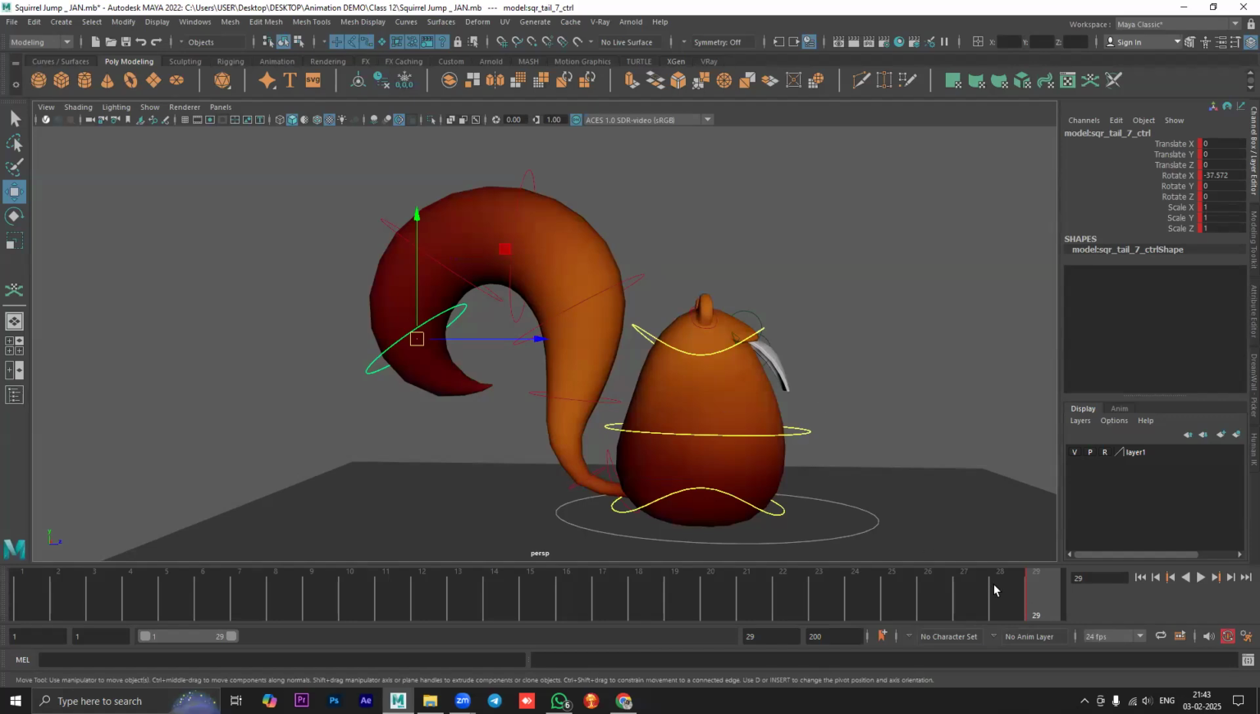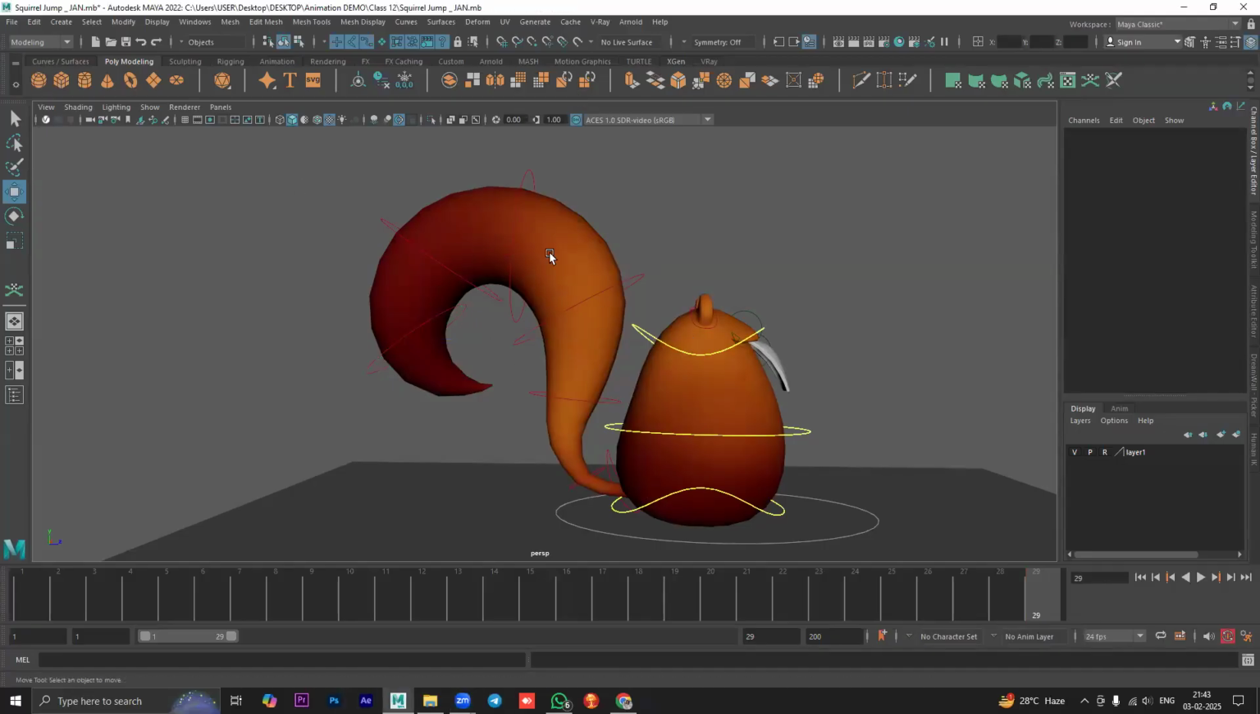The point of me creating a key over here is so that once we're done with the full animation completely, when we come back to this last frame, we will have this shape saved for us. We won't have to manually rotate them and adjust them to get this particular shape.